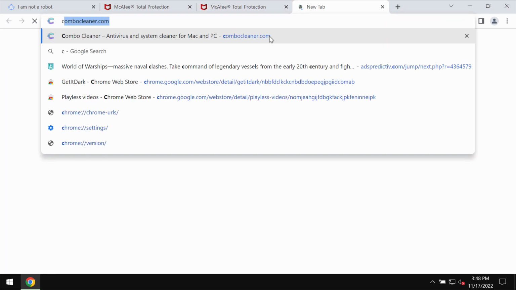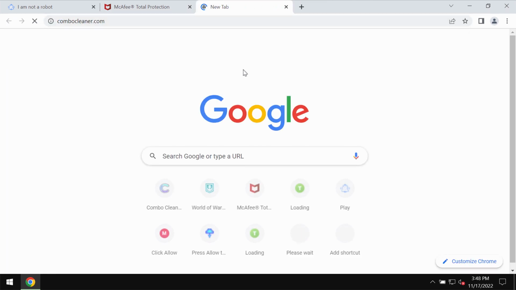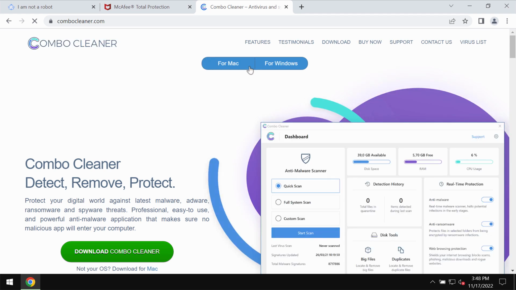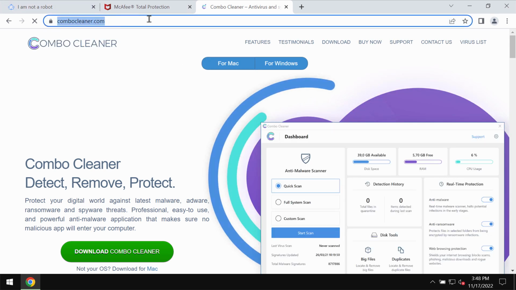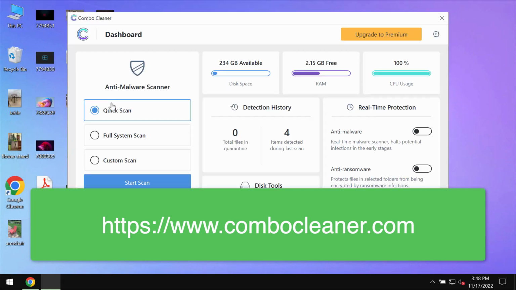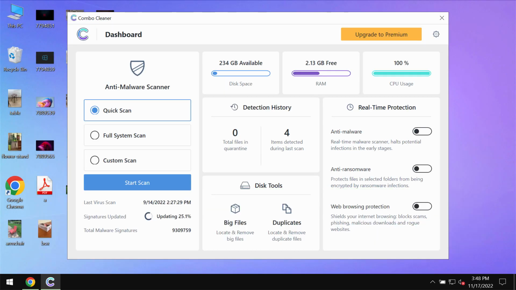I recommend you to leave that page, and also my recommendation is that you research your computer with Combo Cleaner Antivirus. You may get it on the official page combocleaner.com. Download the software, install it, and begin researching your computer. Combo Cleaner Antivirus will help you to detect and delete all other threats from your computer.